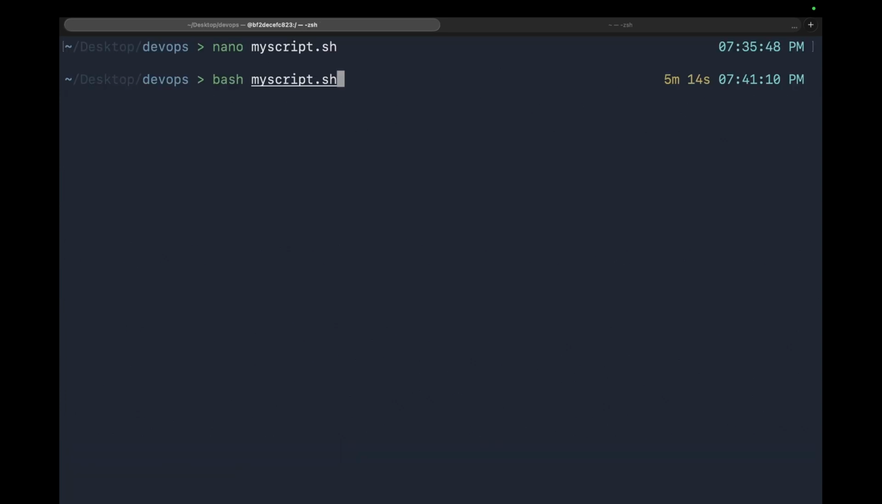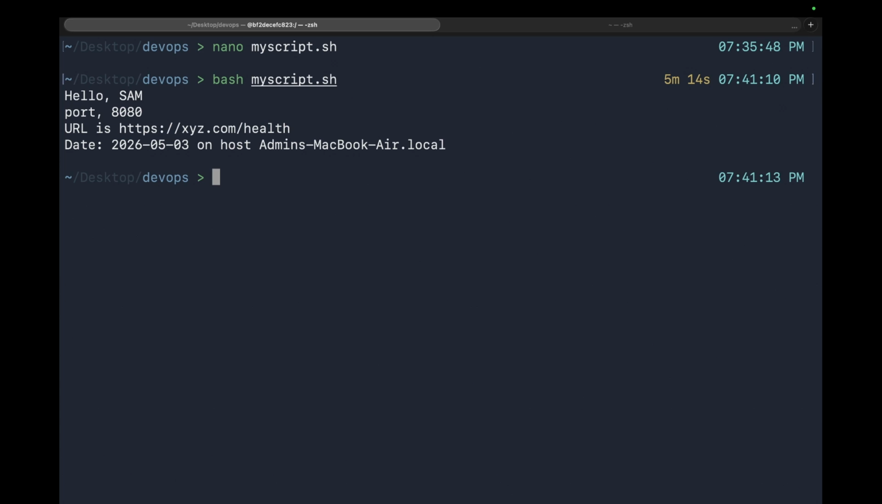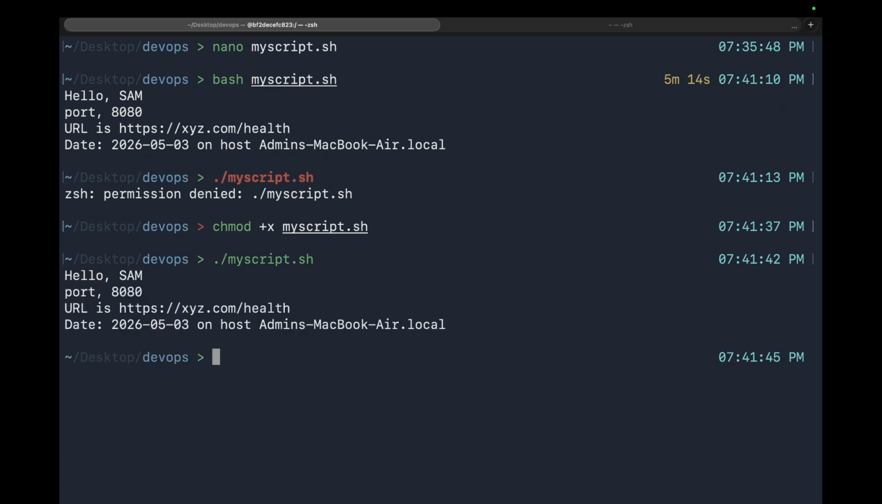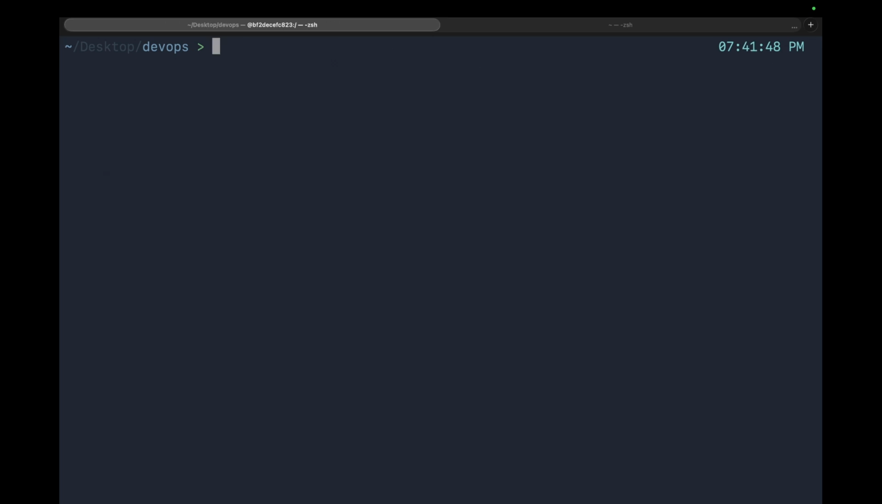So let's do bash. See, I didn't need to, remember I deleted myscript and I made it executable. So if I use bash, I don't really need to make it executable. So it shows the date, the host, and so on. Now let me run it like this. It won't work, permission denied. So what I have to do is make it executable. Now if I run it, it will run.